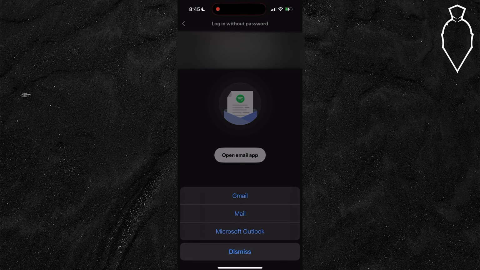And then it's going to pull up any email apps that you might have. Choose the one that's logged in with the same email that your Spotify account is under. So in my case, I'd choose something like Gmail. And what it's going to do is log you in immediately once you select that.